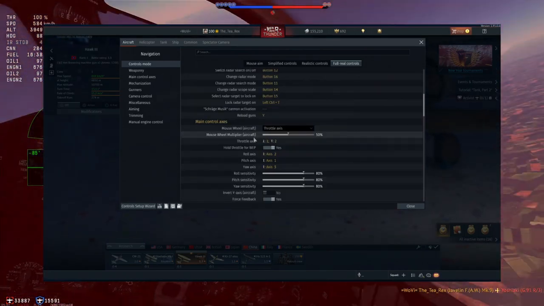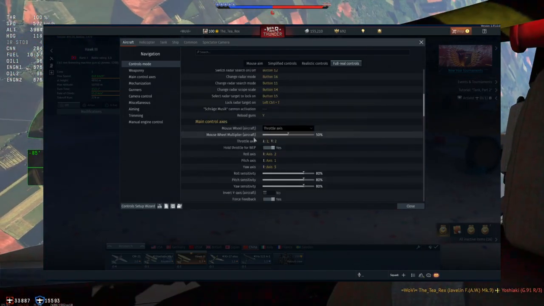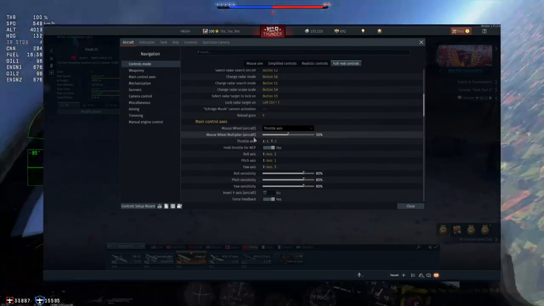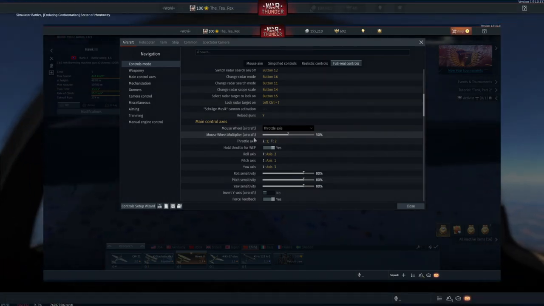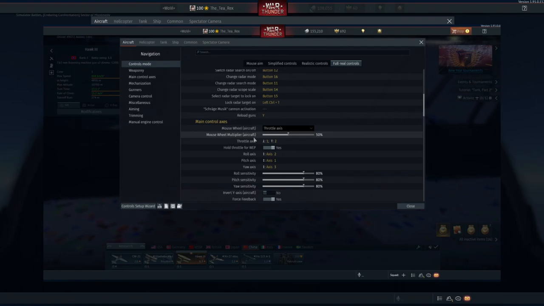Okay, so let's talk about equipment setup and calibration. The most important thing is making sure that you have a comfortable ergonomic setup. You'll be spending a lot of time in simulator matches, so make sure that you take care of yourself.